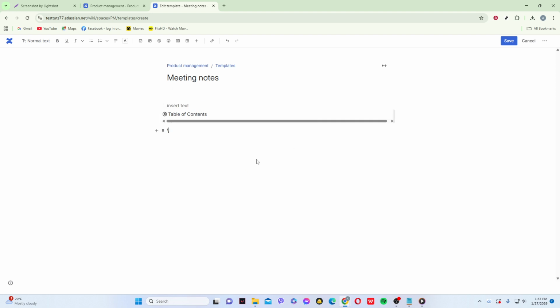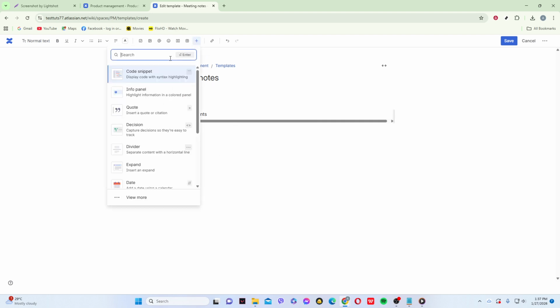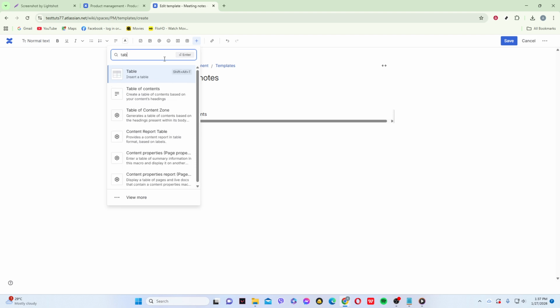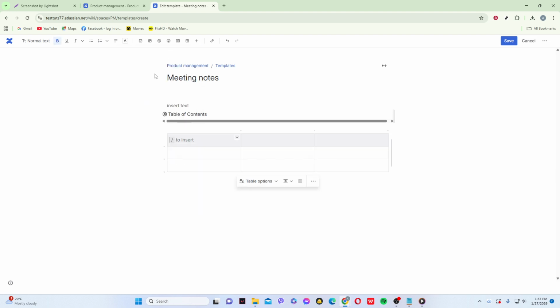If you prefer a visual approach, click the plus sign in the upper toolbar to add elements. From there, you can insert tables to organize data or include a table of contents if your template will have longer sections. These elements make pages easier to scan and update.